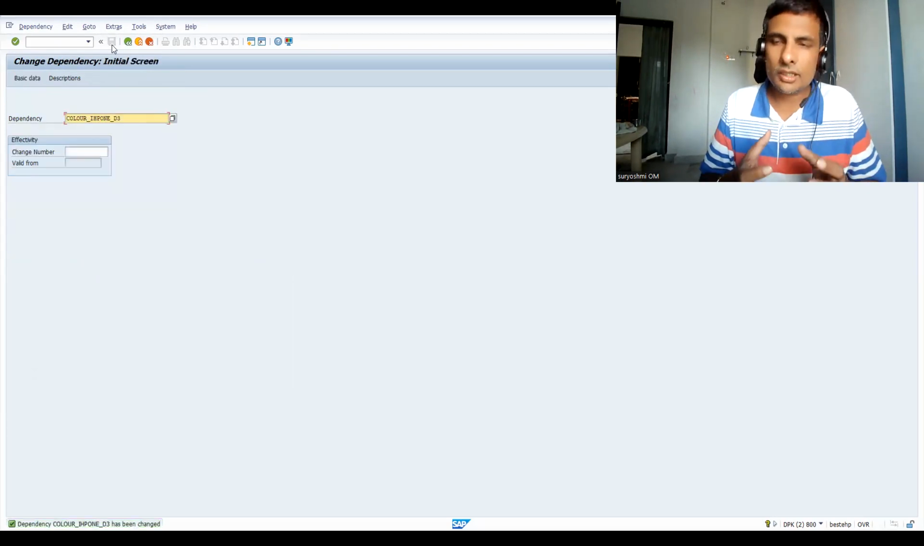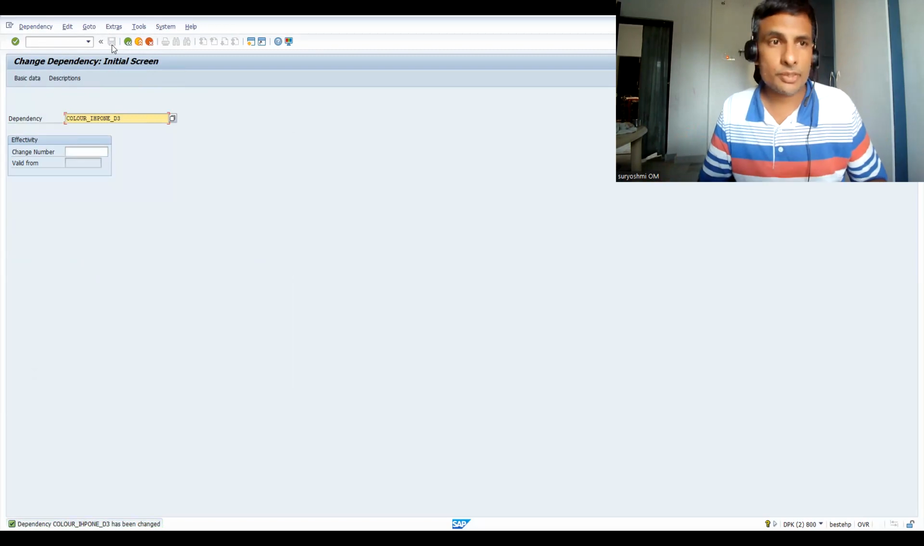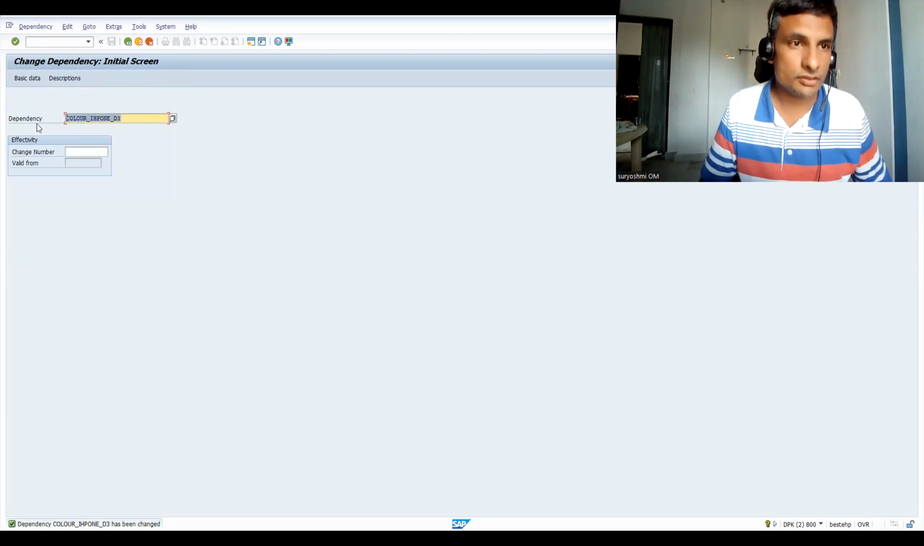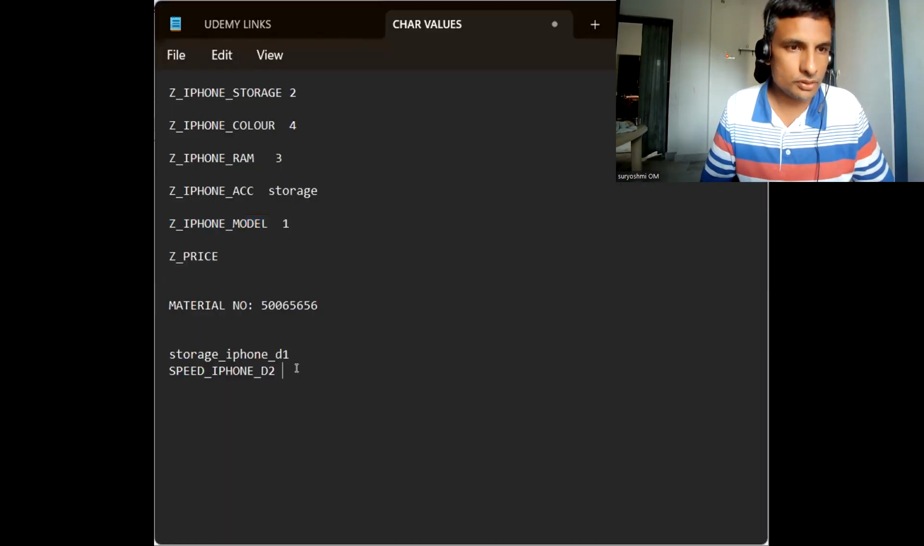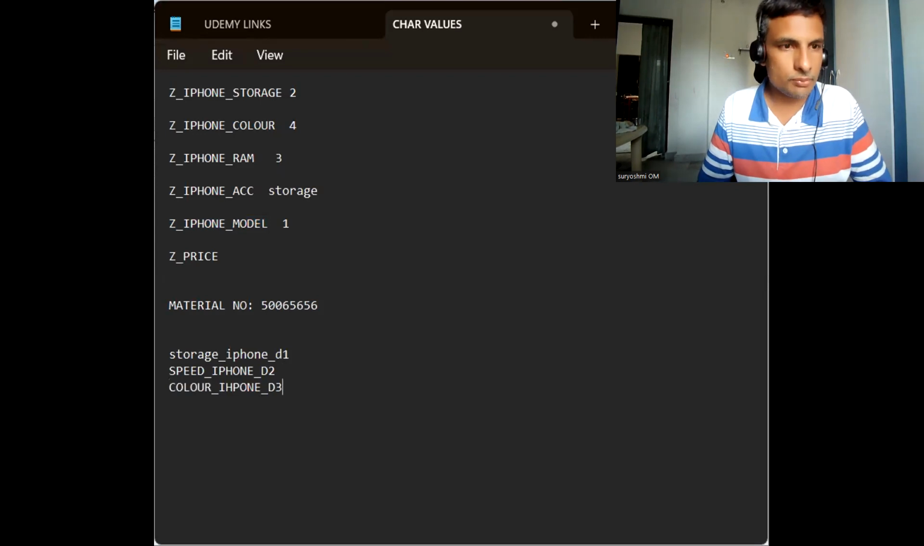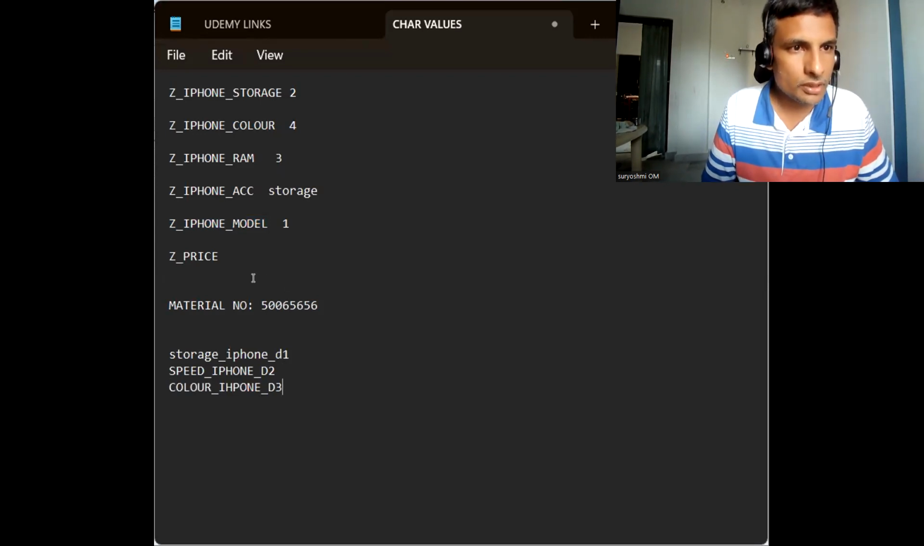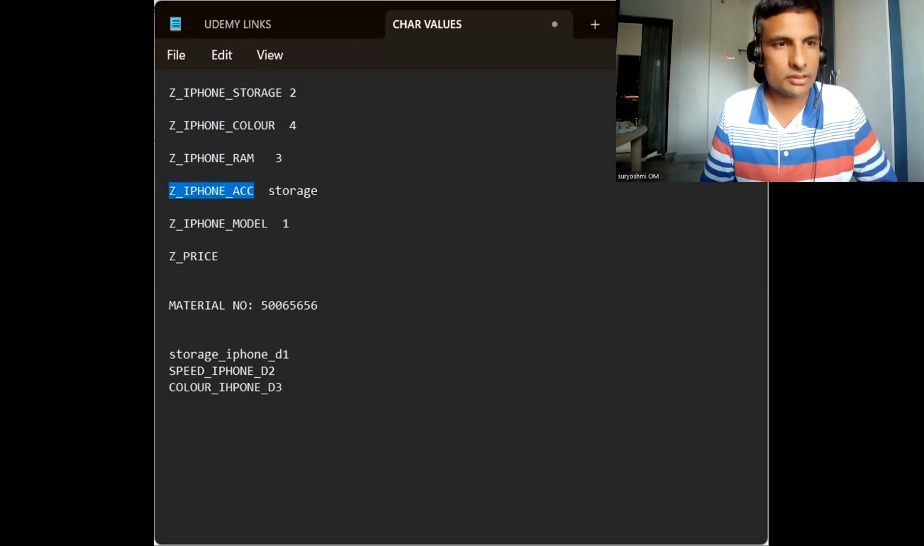So what we call this dependency, we will call it to the respective characteristics. Okay, so let's go and try to make another dependency. Finally model, RAM, color, storage, all these things. Last but not least, we'll call for accessories. Let's copy this.